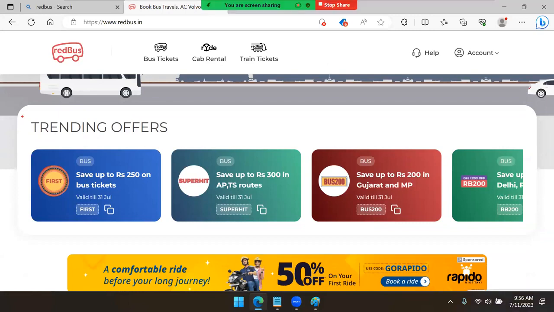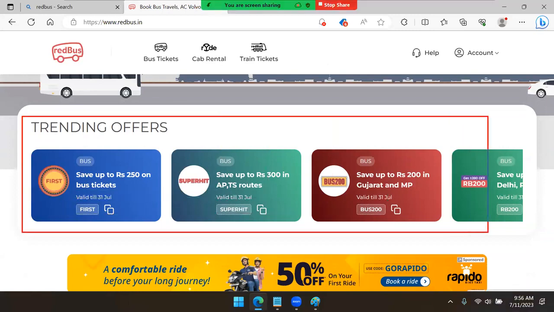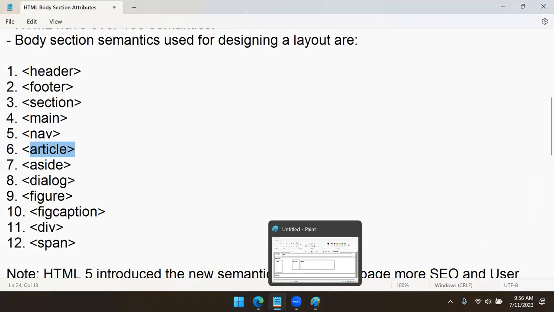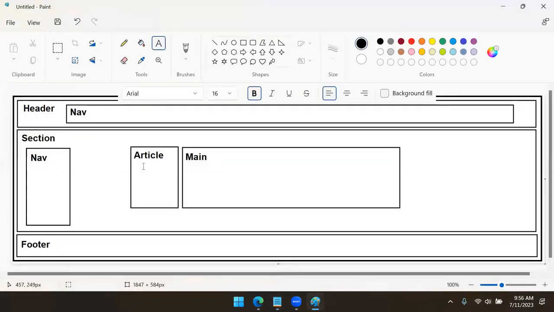This area is considered as article. Article means the latest highlights, whatever trending offers they want to give. And this is not standard, regularly changing. So any highlights of a website is defined by using what? Article. We can keep anything related to website highlights in the article area.